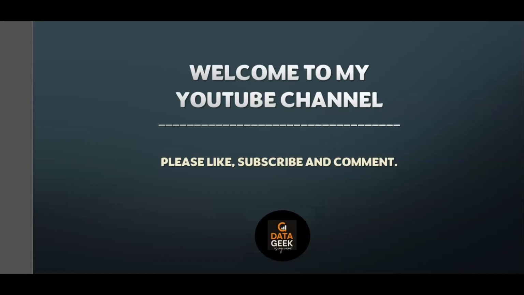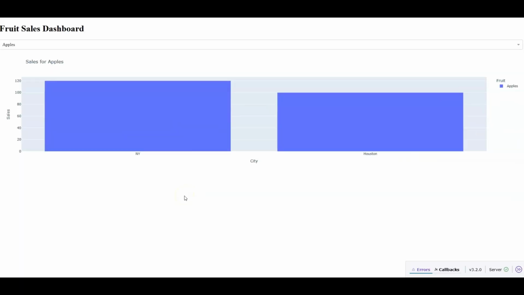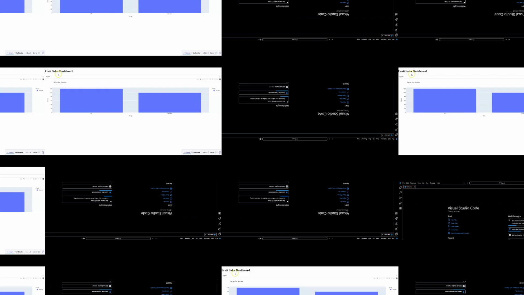In this quick tutorial, we're going to build an interactive dashboard using the Dash framework. No JavaScript, just pure Python. You'll learn how to set up Dash in under 1 minute, create beautiful charts using Plotly, make your dashboard interactive with user inputs, and structure everything clean and professional. So let's get started. Here's what we'll build: a simple dashboard showing fruit sales across cities, dropdowns, dynamic charts, all built with just a few lines of Python.